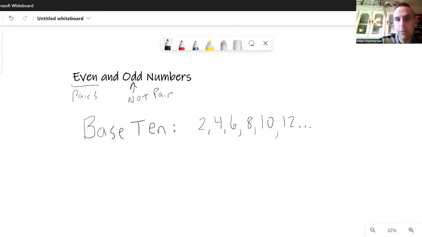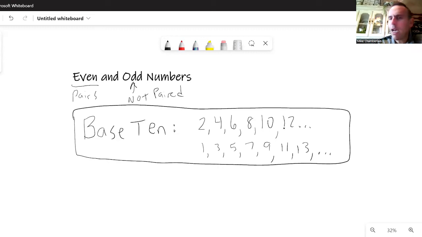All right, so the odd numbers sound something like this: 1, 3, 5, 7, 9, 11, 13, and so on, always ending in the odd digits, which are 1, 3, 5, 7, 9. Now that seems pretty straightforward, but that's just base 10. It's not quite as obvious in other bases.